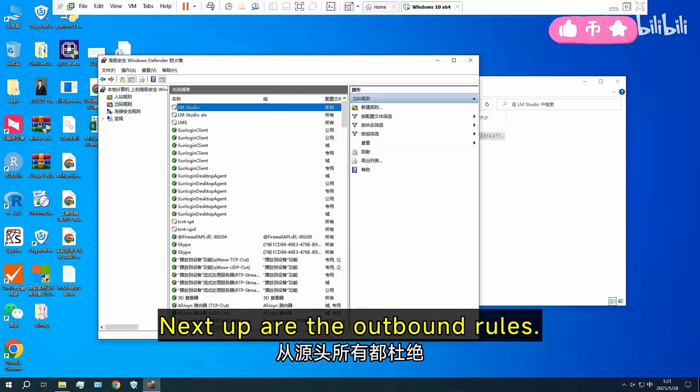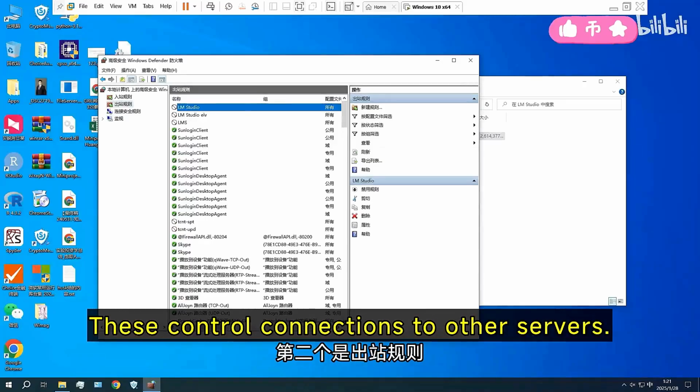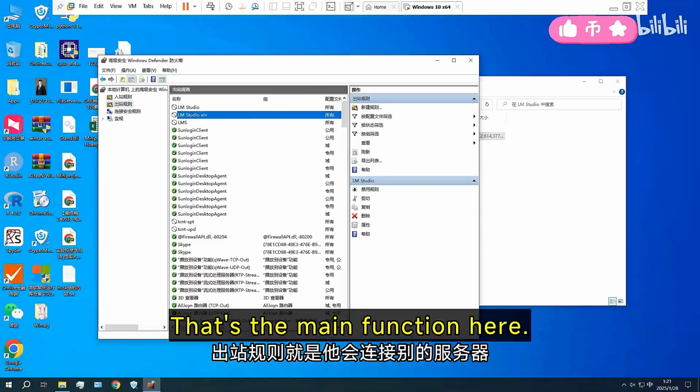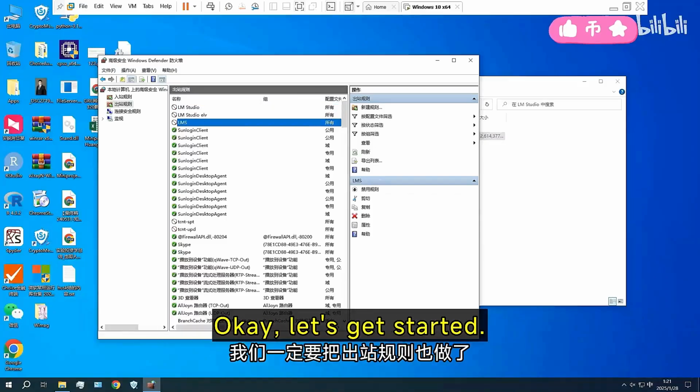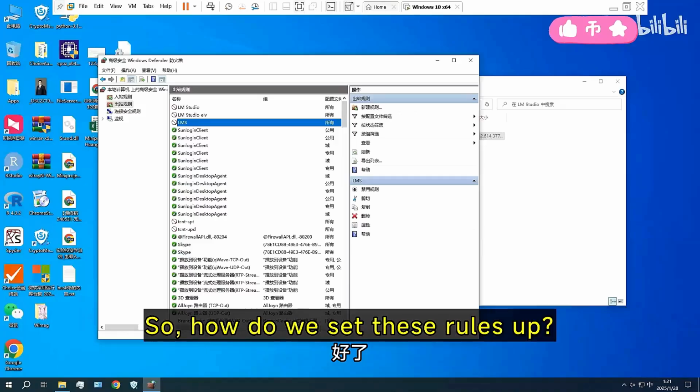Next up are the outbound rules. These control connections to other servers. That's the main function here. It's crucial we set this up too. Okay, let's get started. So, how do we set these rules up?